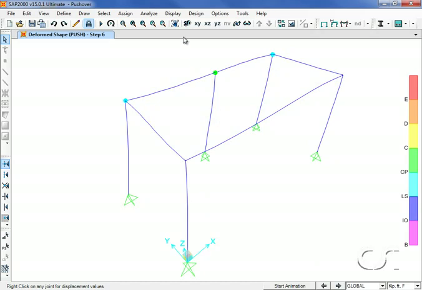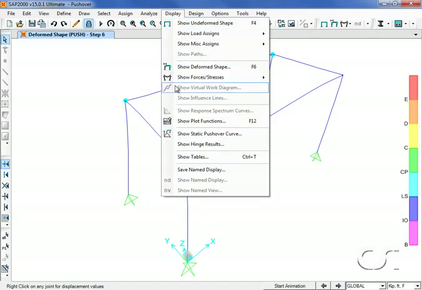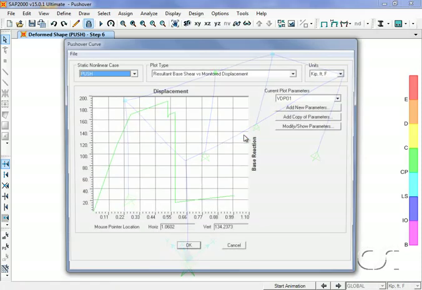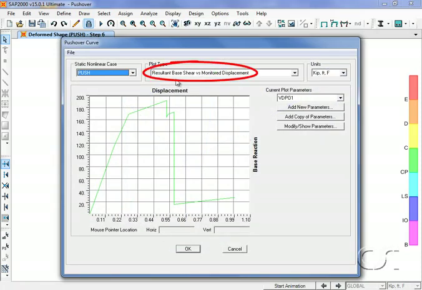Next, we will plot the pushover curve. First, for base shear versus displacement. Notice how the base shear drops off as the hinges form and reach different states.